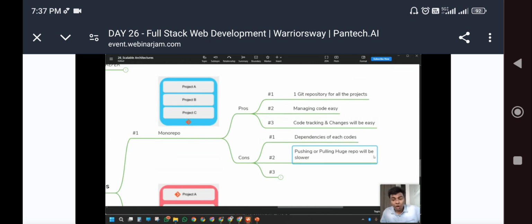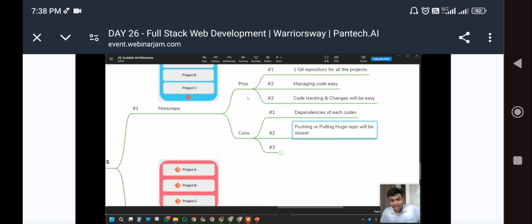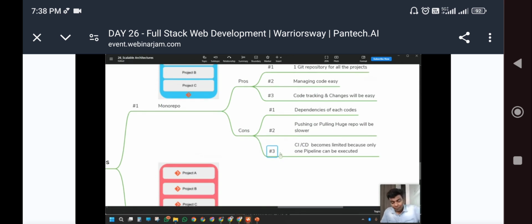Point number two is pushing or pulling a huge repo. Guys, if it is a normal repository with around 100 files, it is very easy to push and pull. What if you are creating something big like Amazon or Netflix? It is going to have a lot of things. Pushing or pulling that kind of huge repository will definitely be time-consuming. That's our second important point.